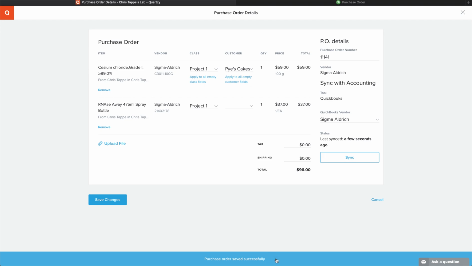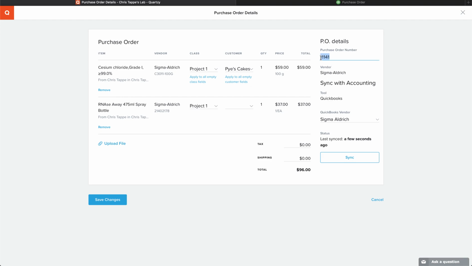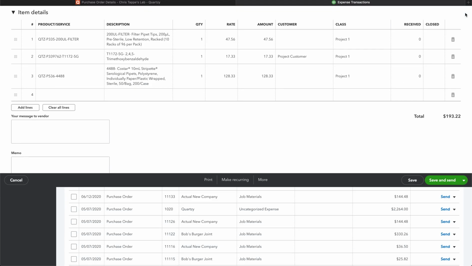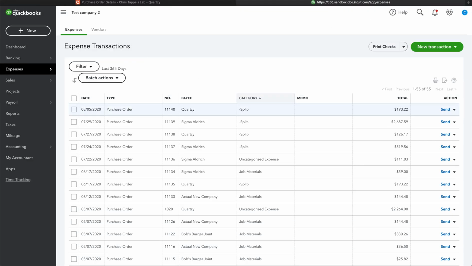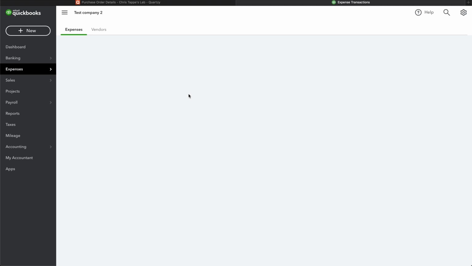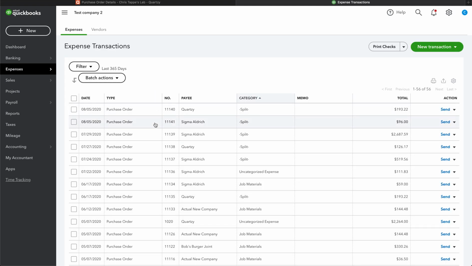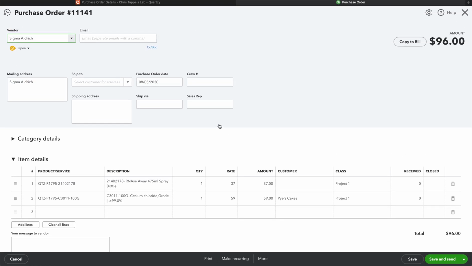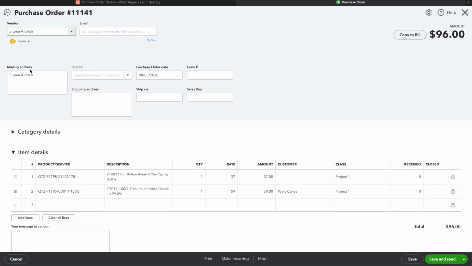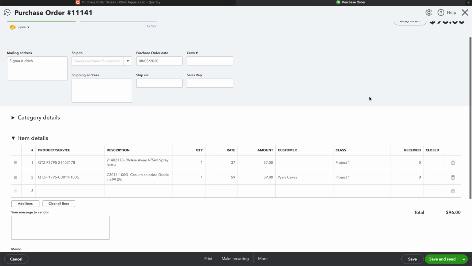Here we go. You'll see the purchase order was saved successfully. It created it as 11141, and we'll go into QuickBooks and check it out real quick. Here we go. You see 11141 for Sigma Aldrich. A couple of things to note: all of these details should be filled in based on your settings. Right now, Sigma Aldrich is empty for me in my test account.